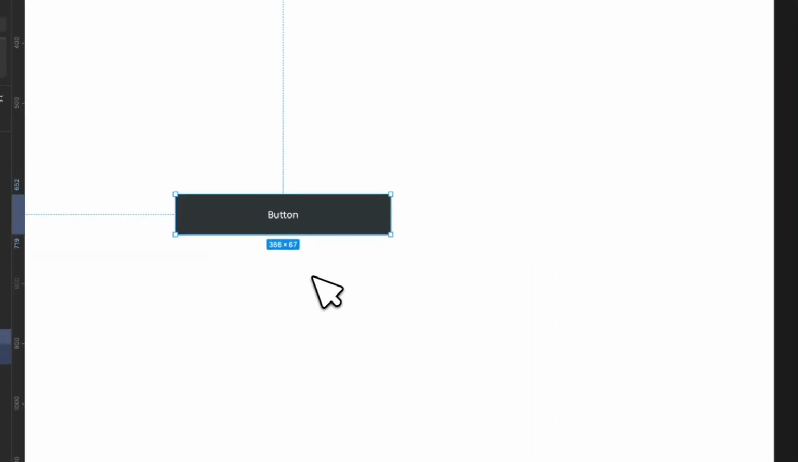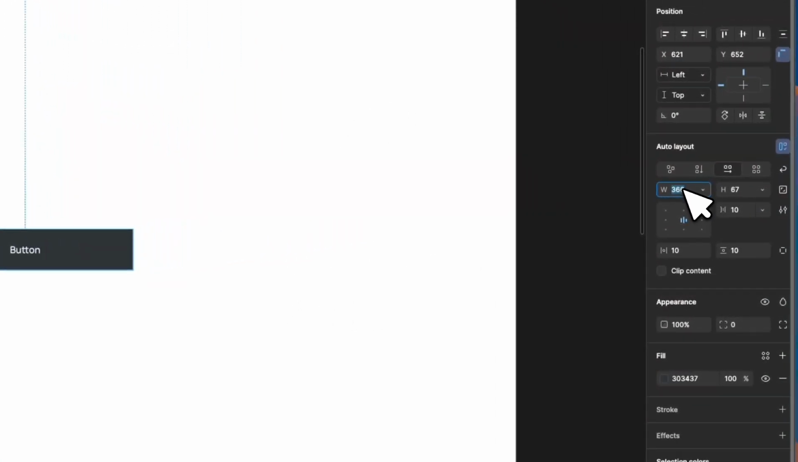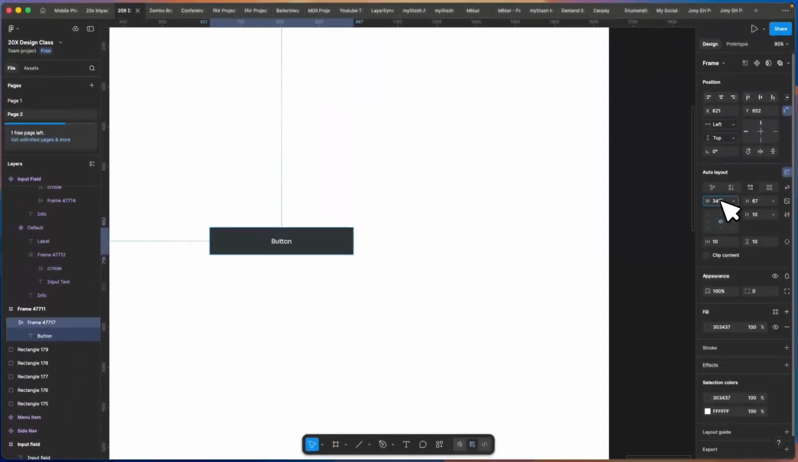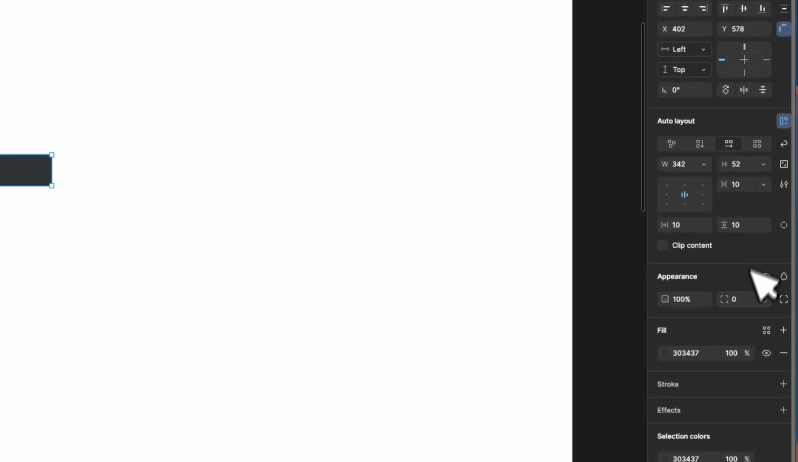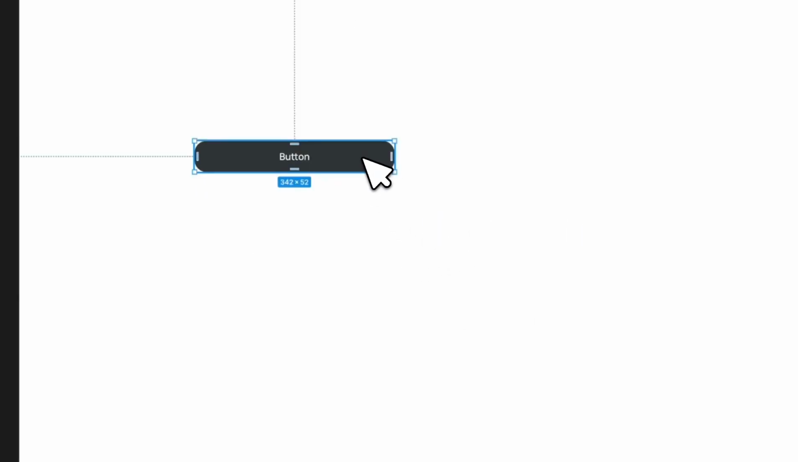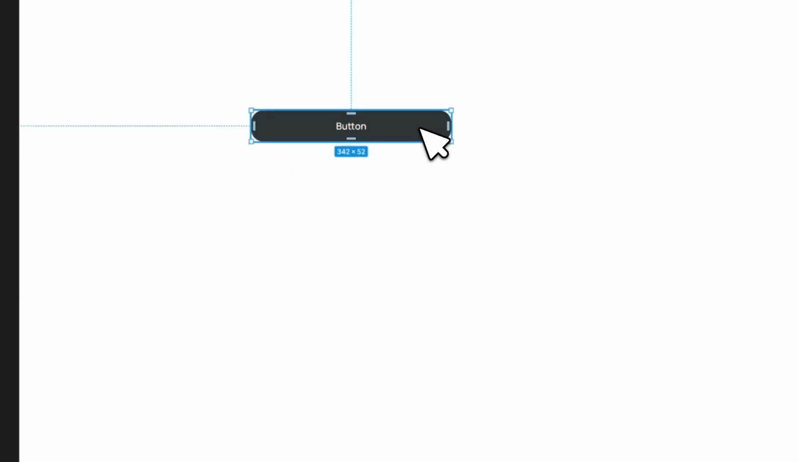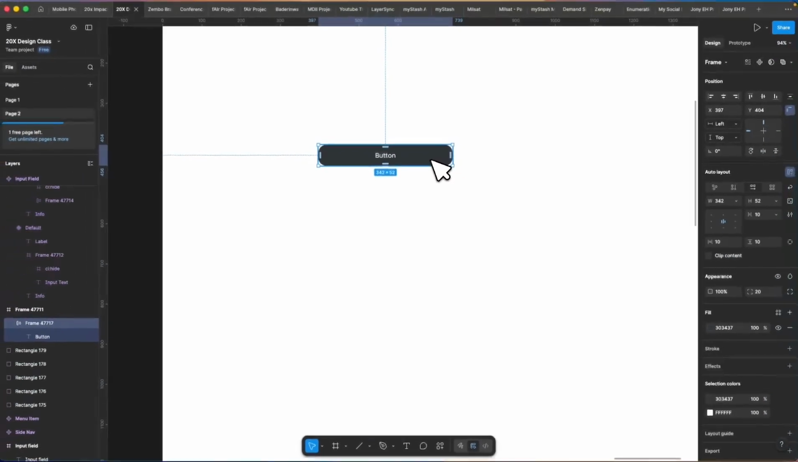I'll give the width of my button 342 and the height, let's say 52. And probably give it a corner radius of 20. Now this is my button. This is what the base button looks like, or the default button. This is what it looks like.